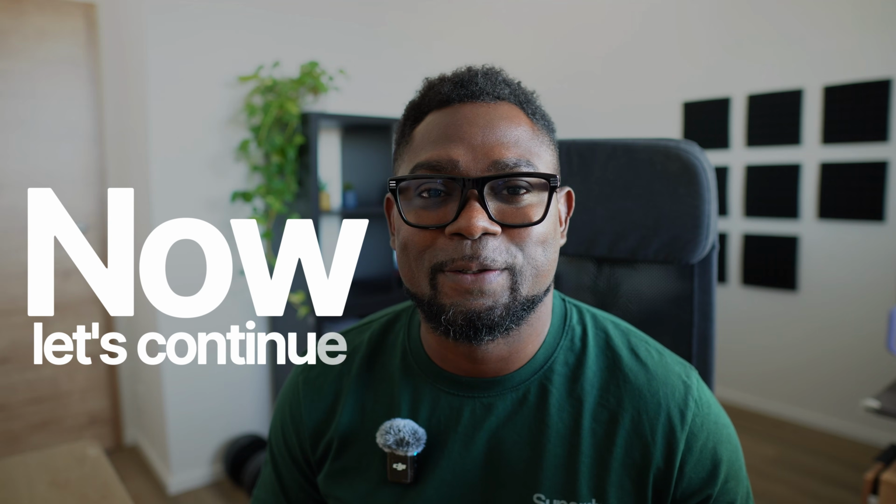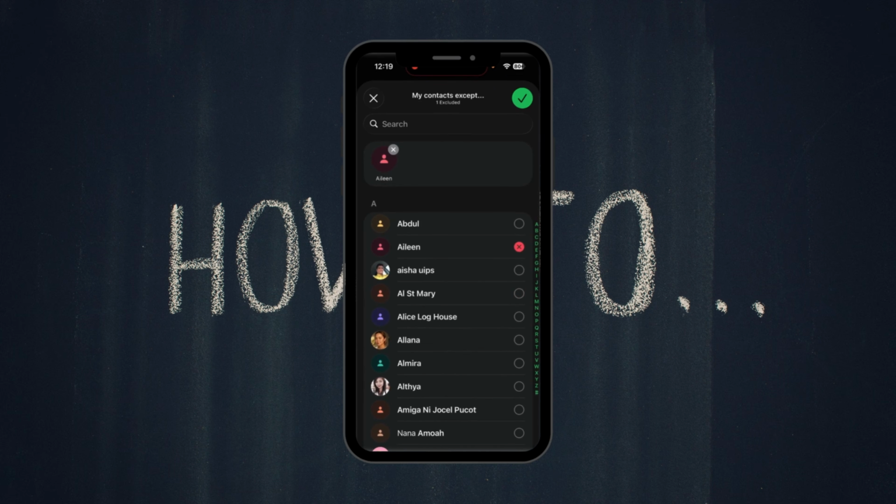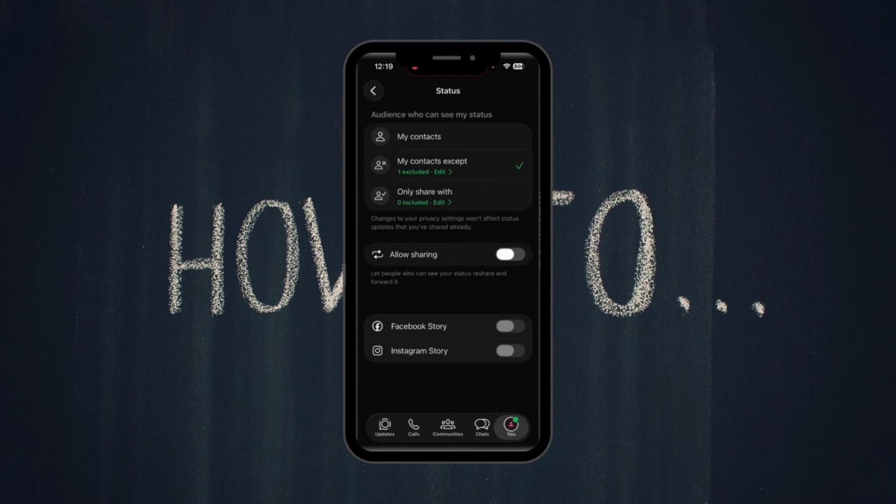Now let's continue. After you choose that person, tap the check mark in the top right corner to save your changes, just like so. And that's it, so that person won't be able to see your new WhatsApp status updates.